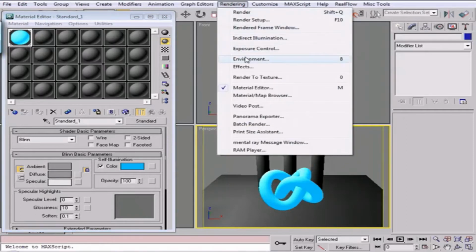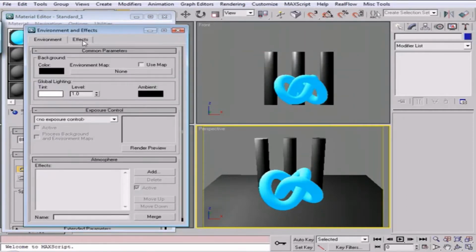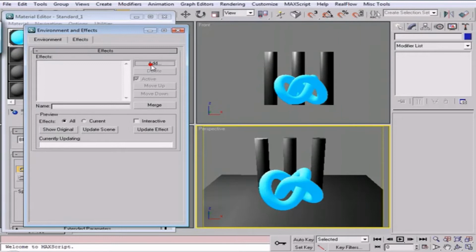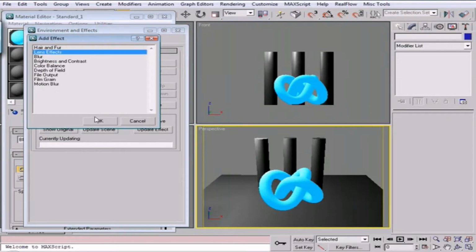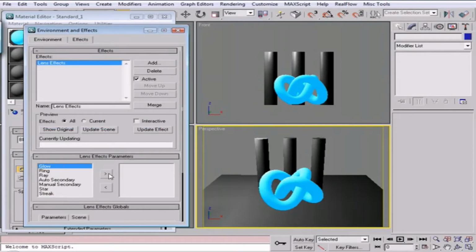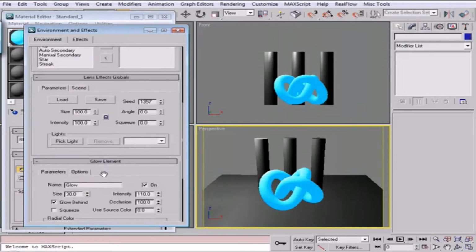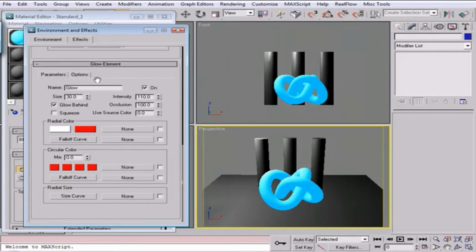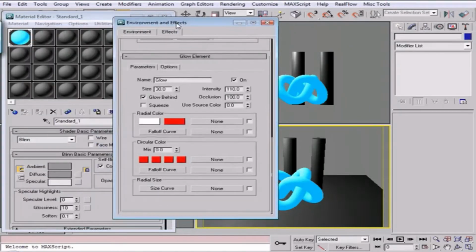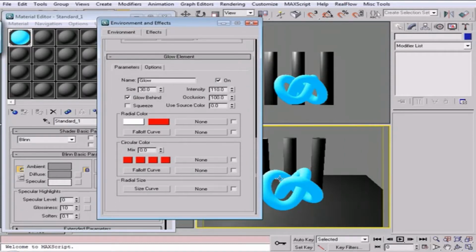Go to rendering and environment, the effects tab. We're going to add in a lens effect and glow. Now what this is going to do is put a glow around any object or material that we specify. And we see all these parameters here. The size is, of course, how big or small the glow is. The intensity is how bright or dull the glow is.